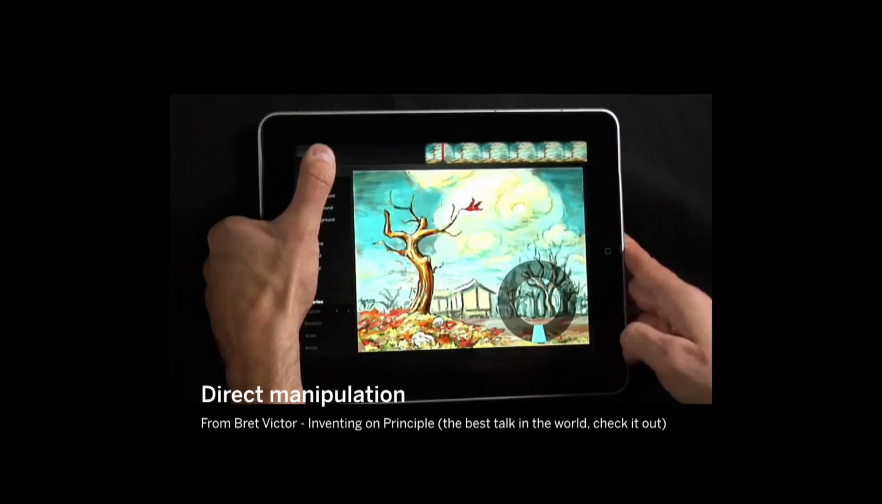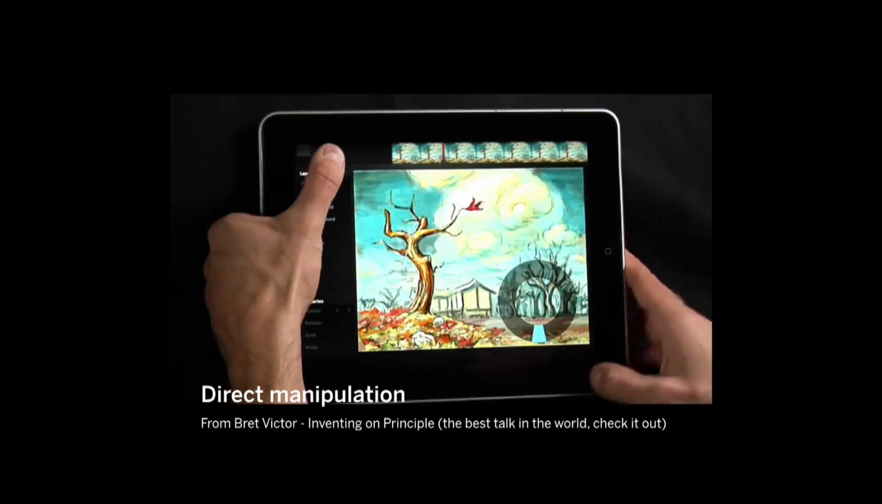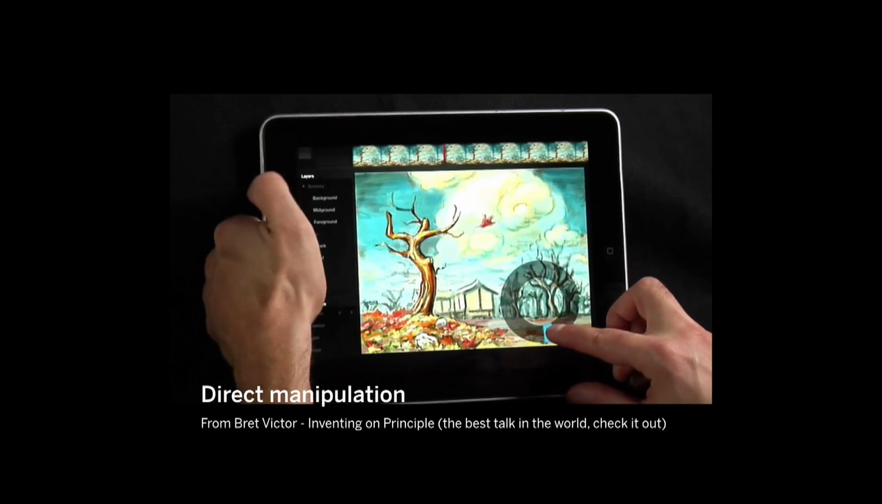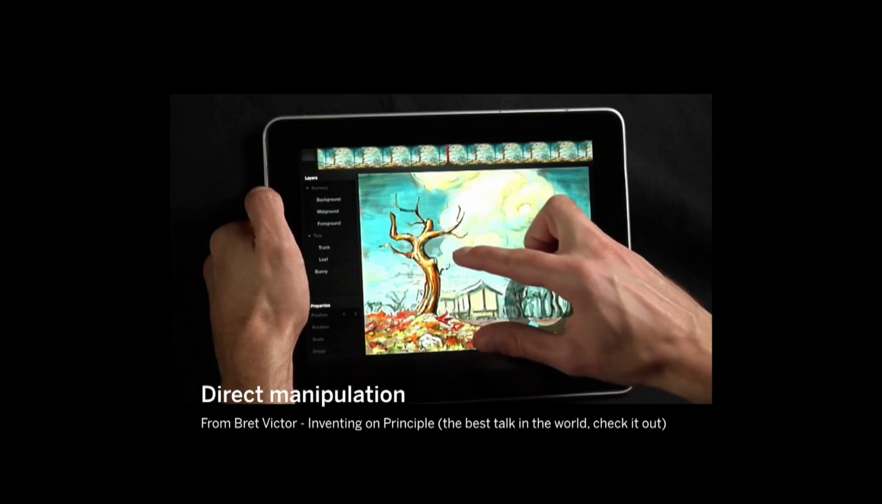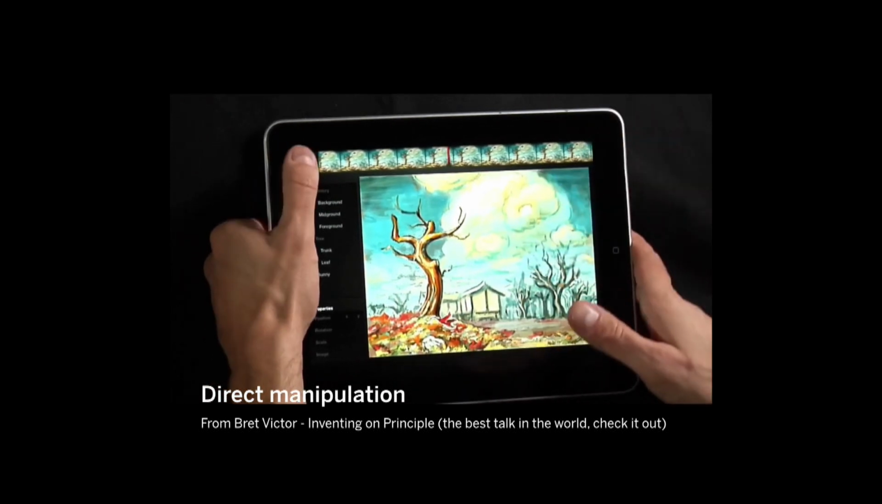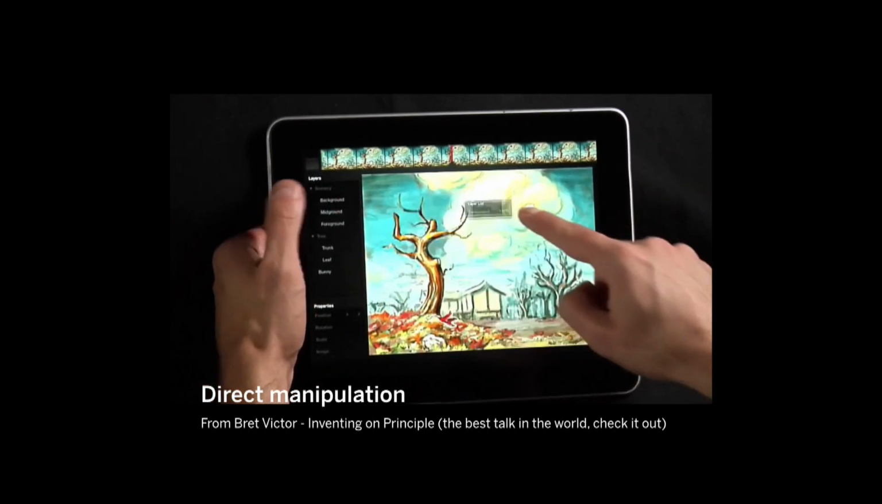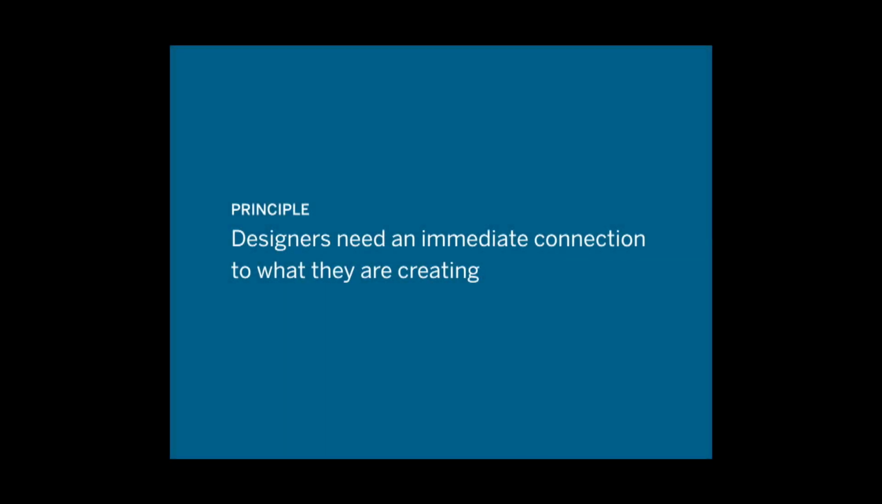I don't know if anyone has seen this talk, but this is from Bret Victor, my personal hero. He had a talk called Inventing on Principle, and basically what he talks about is that creators need an immediate connection to what they are creating. So if you are in a graphics design program like Photoshop or Sketch, and you think I want to have a triangle or a circle, within a second you have this because you know your keyboard shortcuts, and you can create as you are thinking.